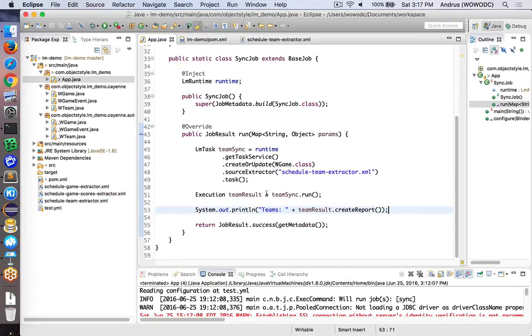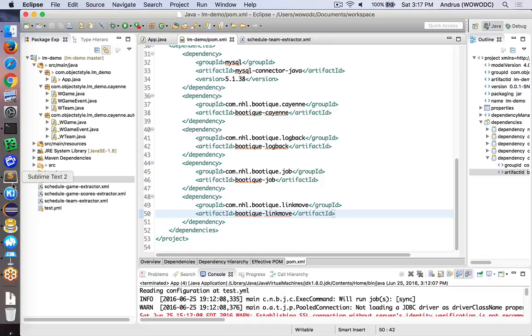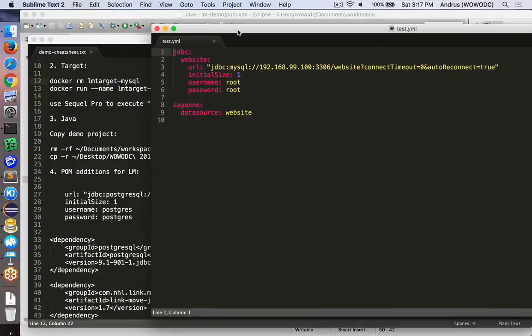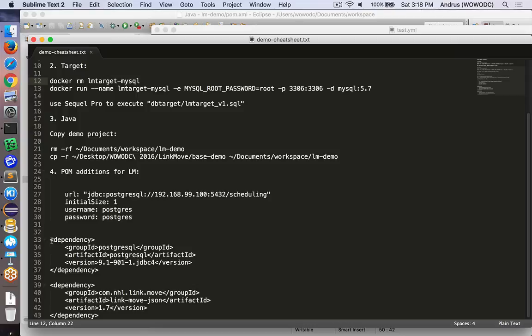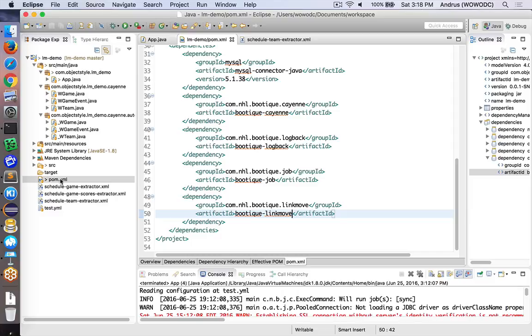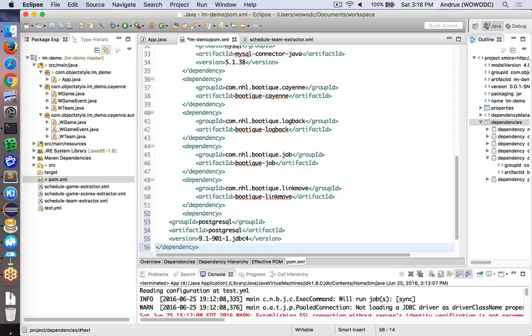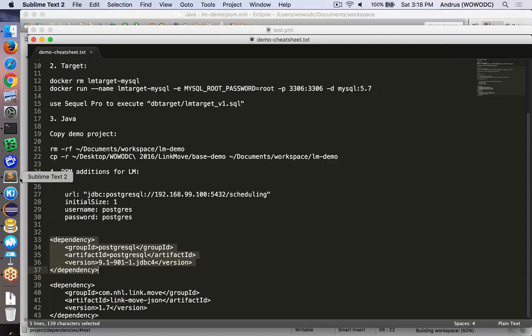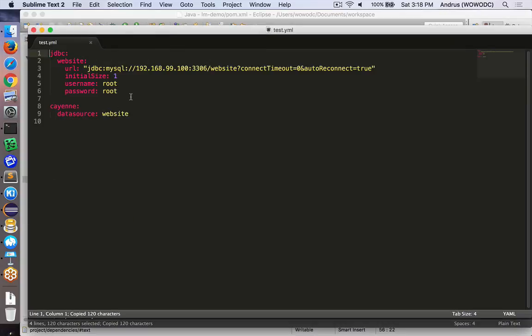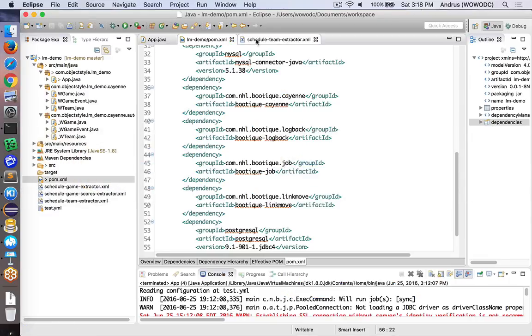What else do we need here? We need a driver for Postgres, because right now everything will run from our application, and it will connect to both MySQL and Postgres. I'm gonna steal it from here. Put it in the POM, and we will need to go to our boutique file and add a Postgres data source information, and the names that we need to assign to it comes from the extractor.